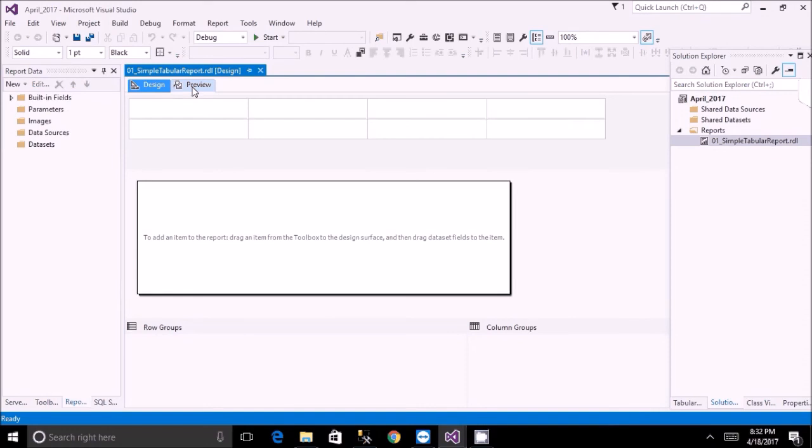Do I need to stretch out the field? Is it taking 2 or 3 lines just for the data that I have in the field? Is the formatting correct or not? Those kinds of things you can check in the preview window. Everything would be similar to what you're going to see in the real-time report.